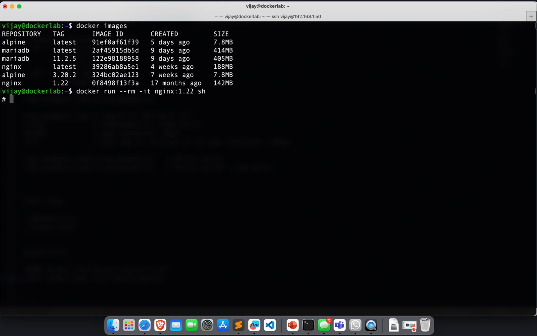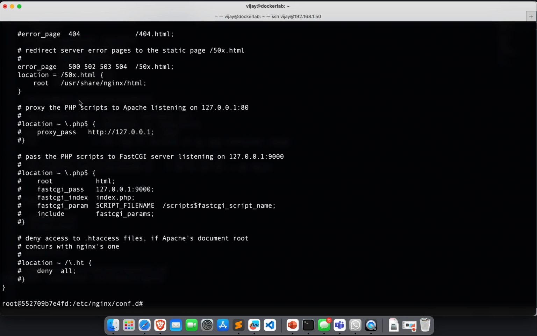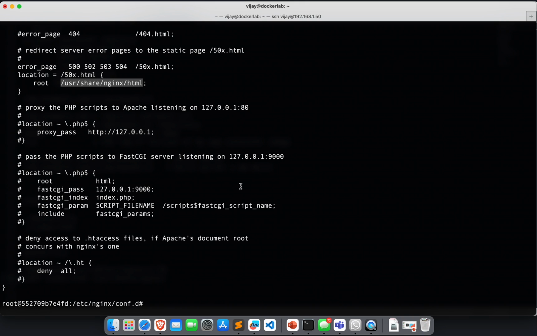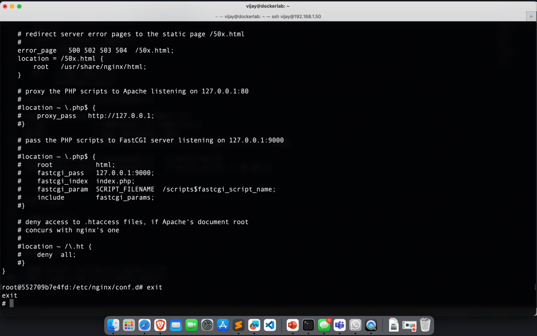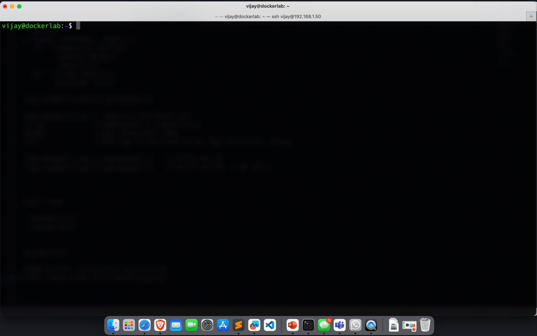So here, I'm inside the container shell. Now if I go to /etc/nginx/conf.d and cat default.conf, I'm just trying to see the document root. The document root is this. So this is the place where I need to place my index.html. Now I'm just doing exit, and the container will be deleted.